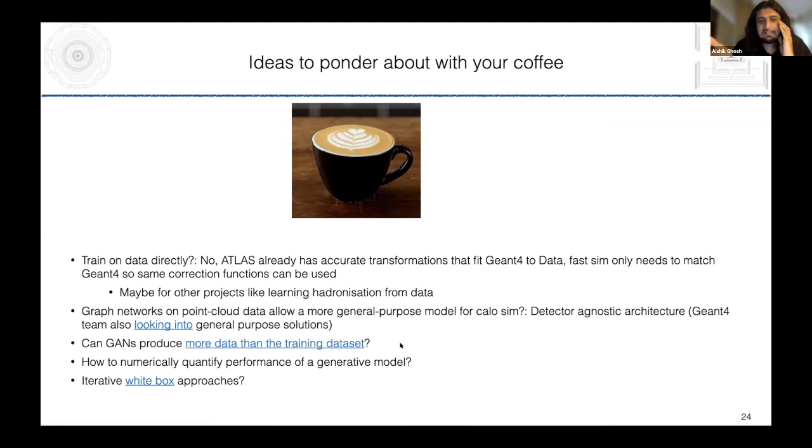But of course, in our case, if we are training on 9 energy points and we're able to generate at intermediate energy points, one might say that we're also generating more data than the training data set in that sense.